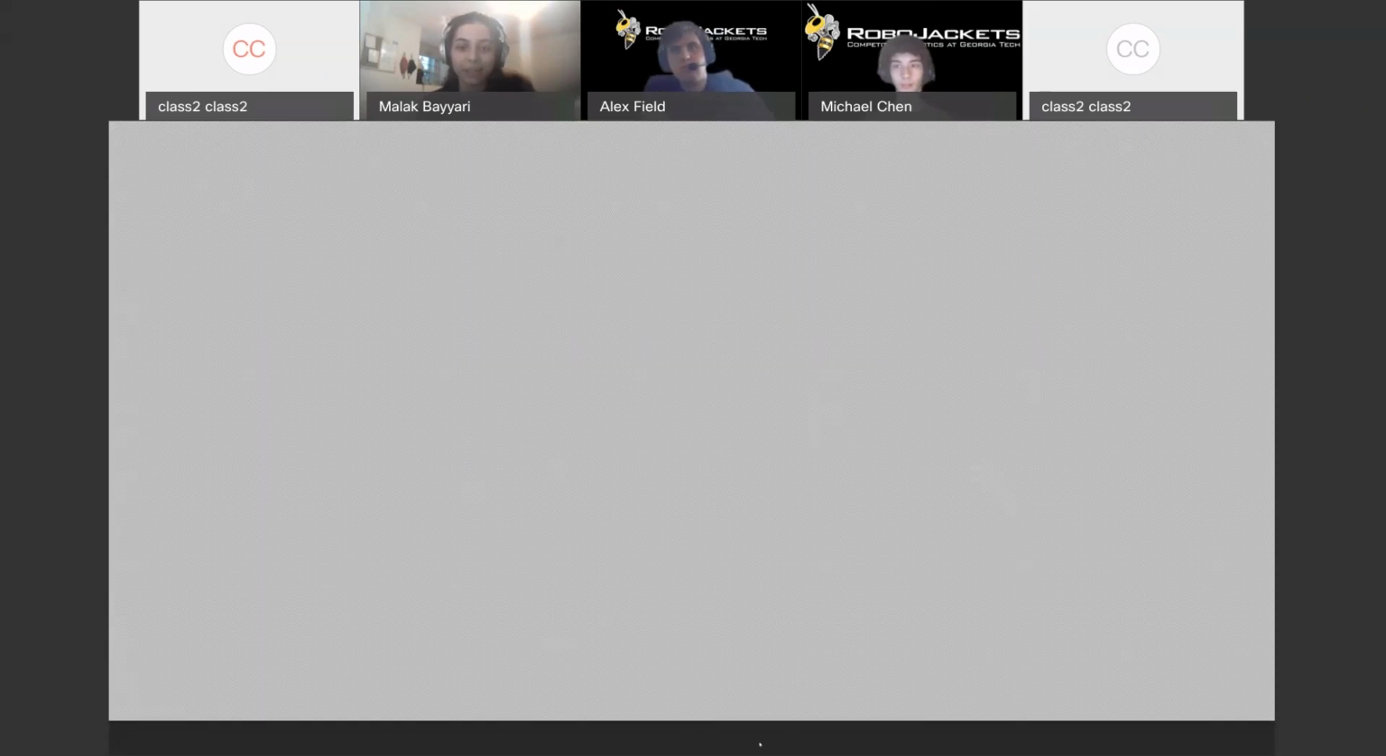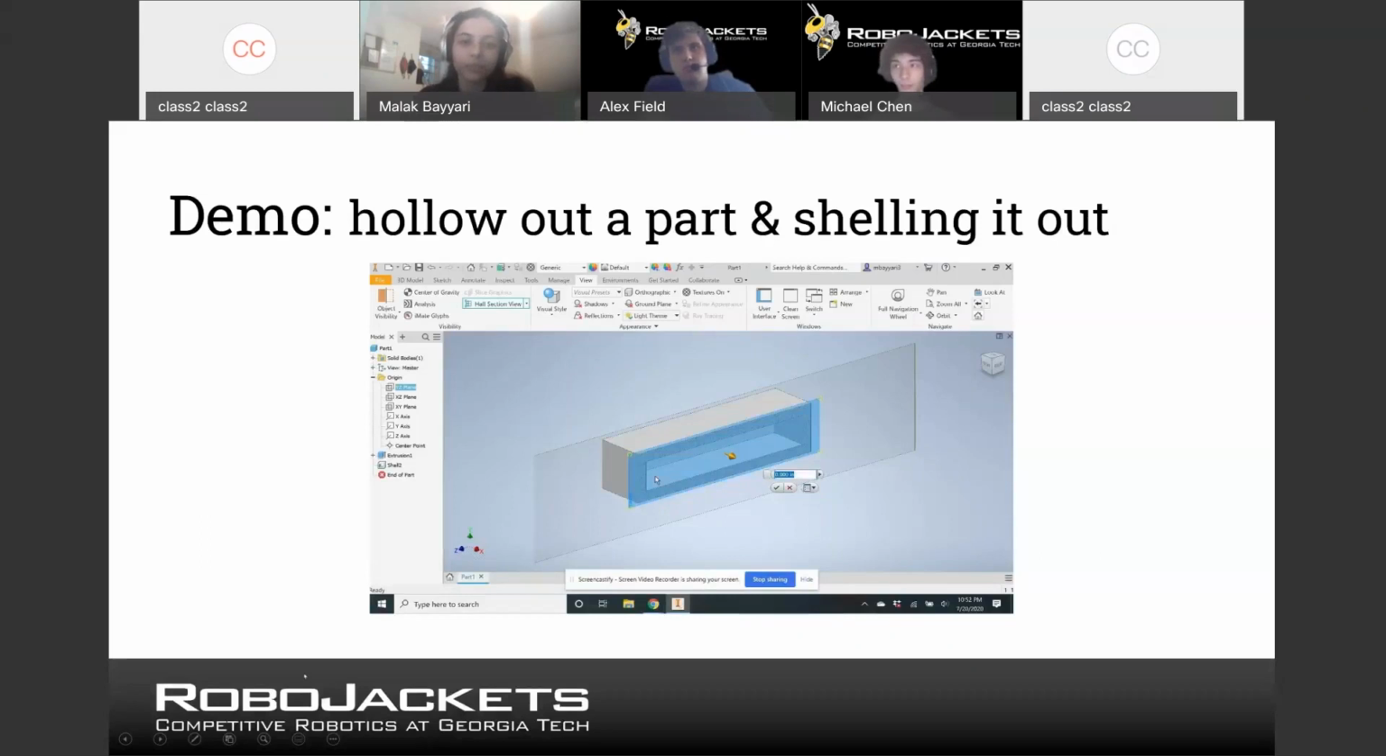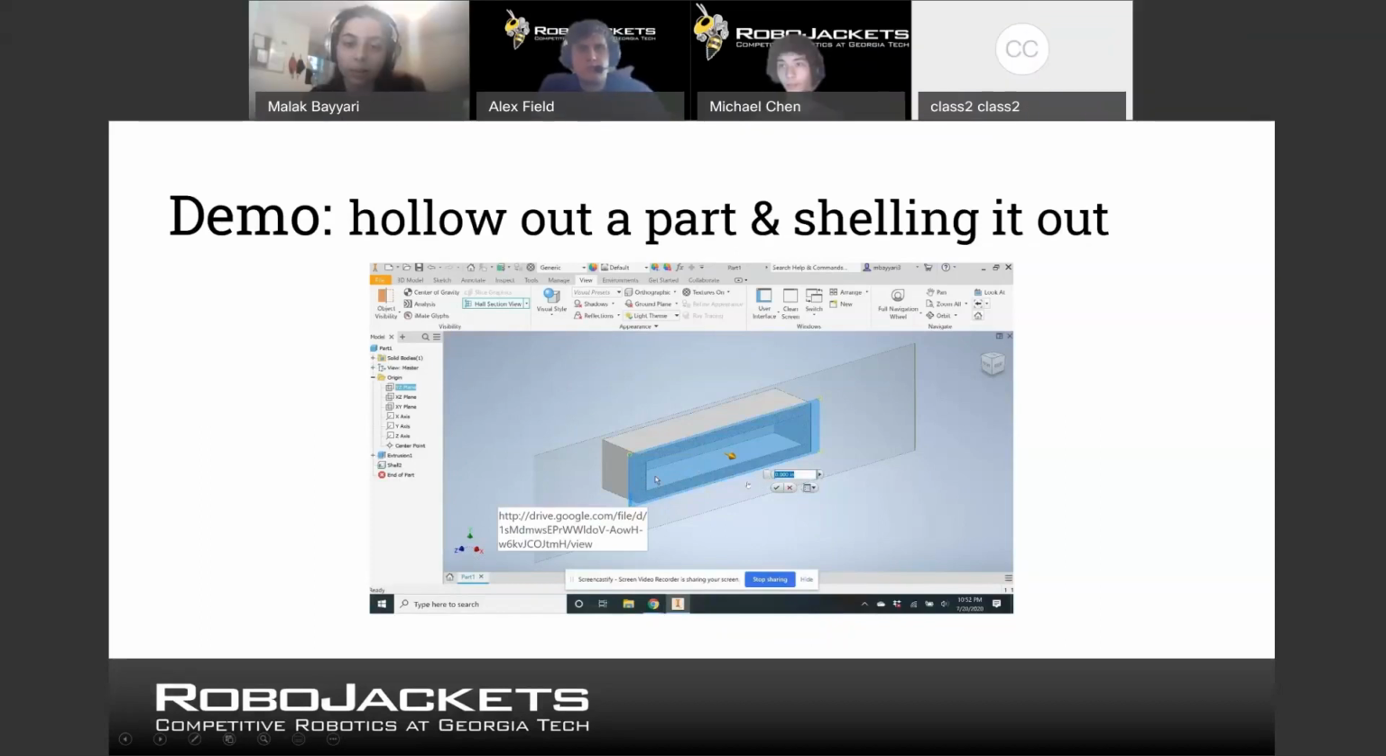So I don't think the videos will work, but this video was just a hollowed out shell of a video of just me showing you guys how to use the shell tool. As you can see, this half section view shows you that it's hollowed out. And if need be, I'll show you guys how to do that in Inventor when I pull that up at the end.